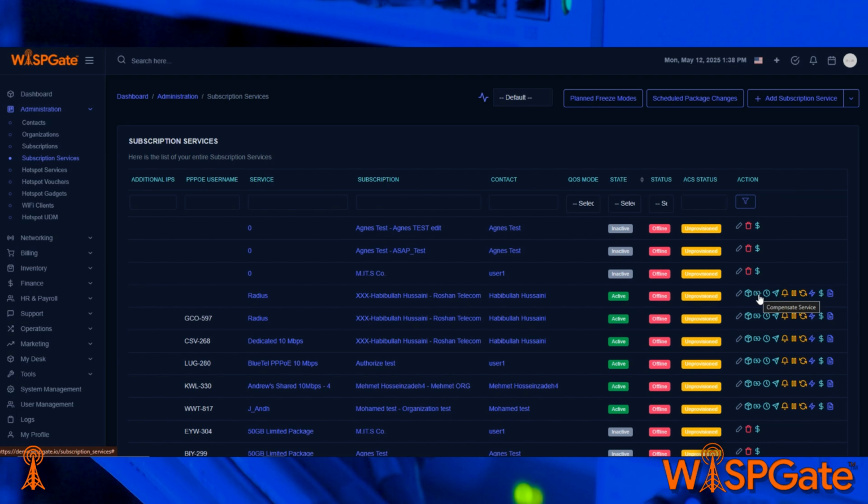Now, this icon helps you compensate the customer. For example, if their service got disrupted or there was a billing issue, you can apply a credit here to keep things fair. This one is for extending the grace period. So, if a customer hasn't paid yet, but you want to give them a little more time before suspending the service, you use this.